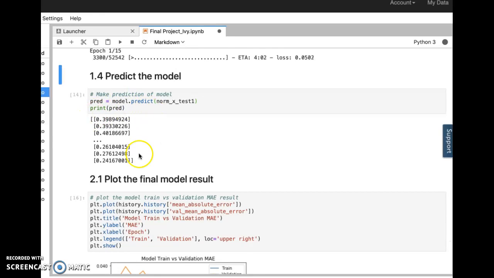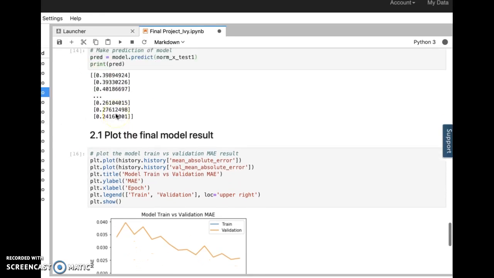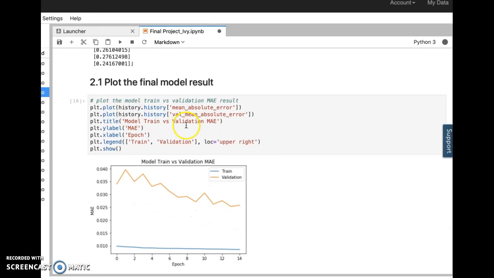So this is how I predict with the model, and I print the prediction here. And then I use the mean absolute error to plot my final model result.